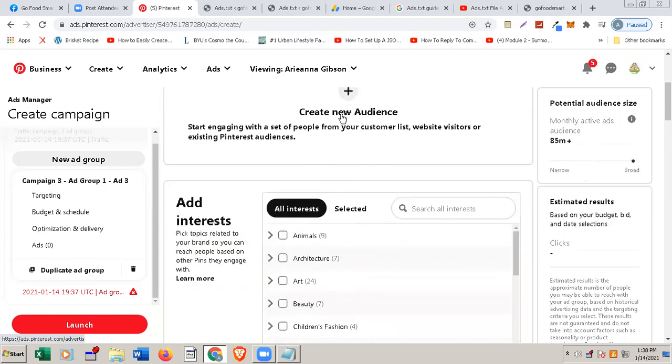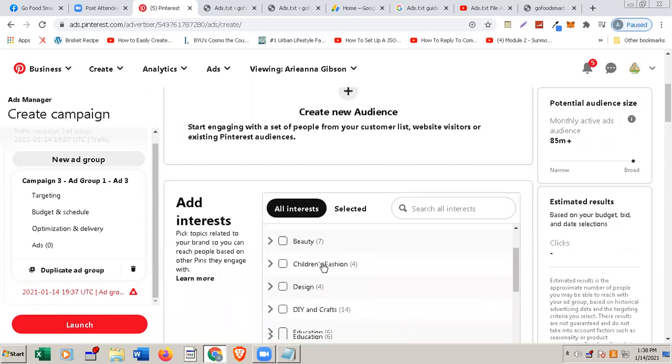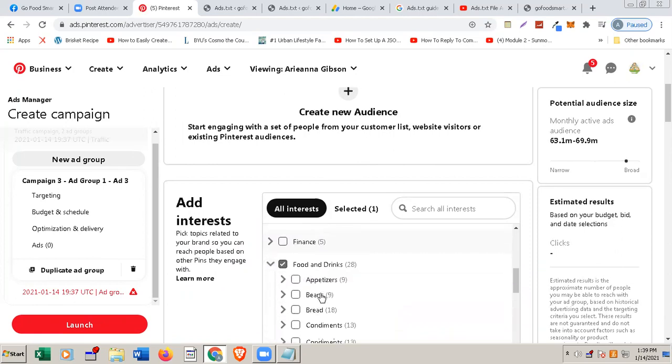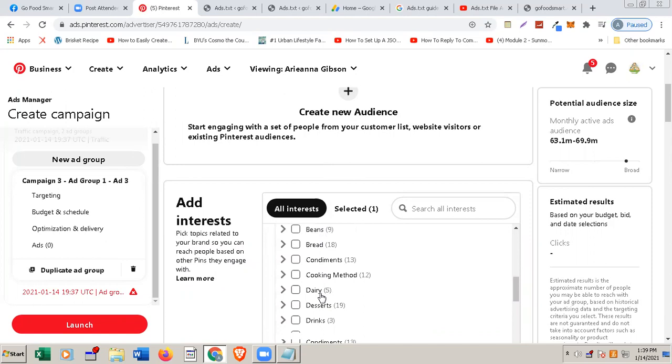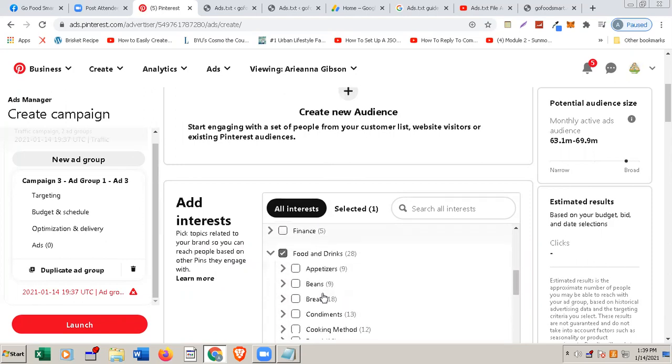So we are not going to touch this because we don't have any customer list. In this case, we're going to choose a particular niche, because your niche is about food. So we're going to choose food and drinks. Let's choose everything here, because we need traffic for all of this. Seems like I have to check everything here.